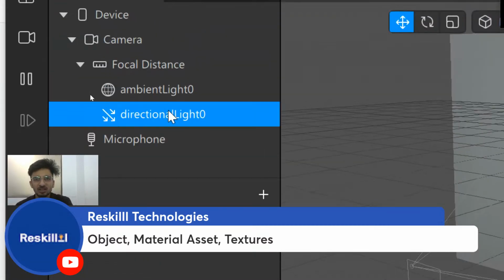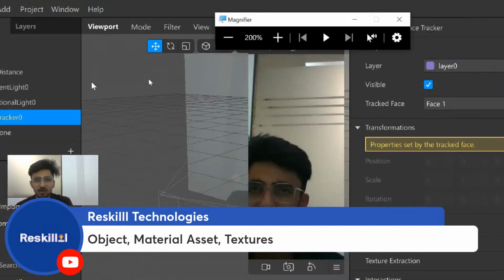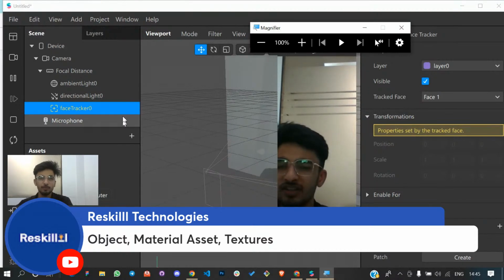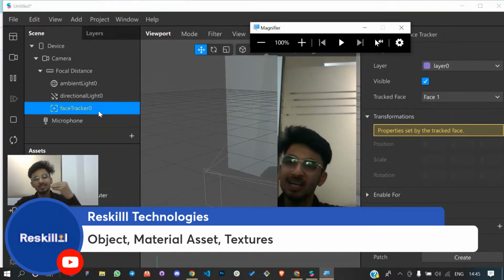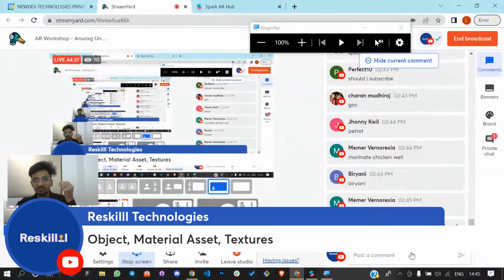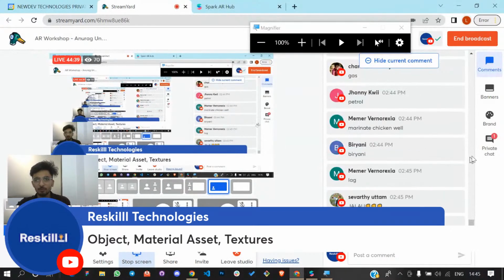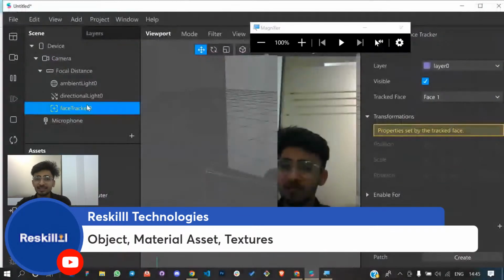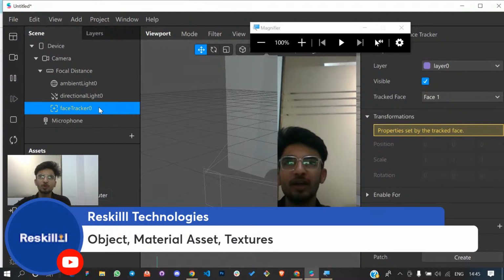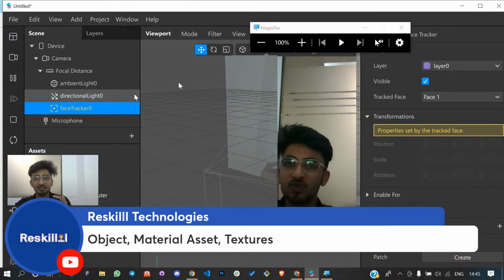Now you can see the face tracker is being imported in my Spark here. This is the object. The face tracker is the object that you have to prepare. Now the next thing that you need is to put some masala, some rice over it. That rice is the object.